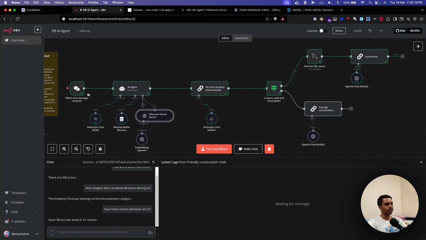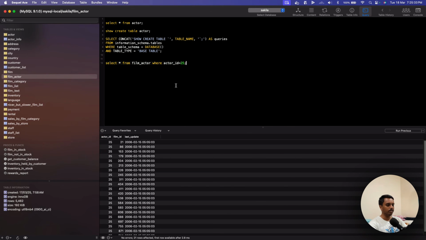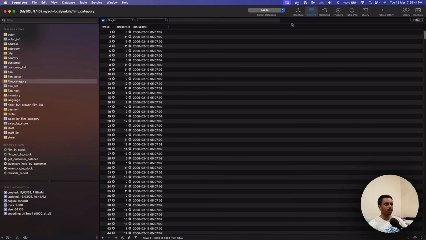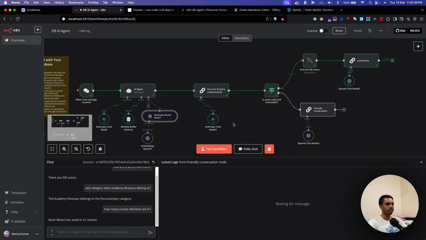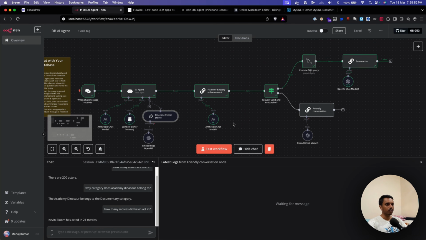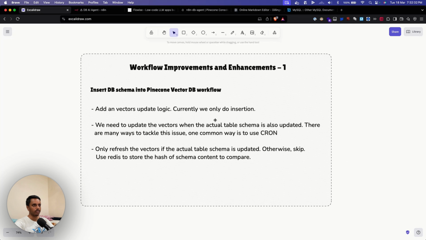And of course, this workflow is not completely perfect, right? There's still a lot of room for optimization and improvement. So whatever we have seen till now, it's been going fine, right? We've given it questions starting from simple all the way to a complex query which involves joining different tables, right? So this seems to be working fine. And yep, let's now move on to the next topic, which is workflow improvements and enhancement, right?